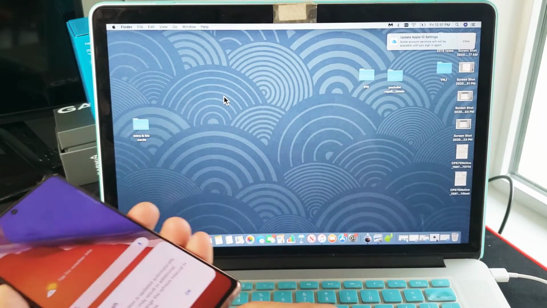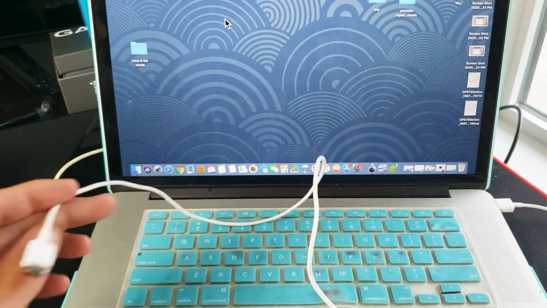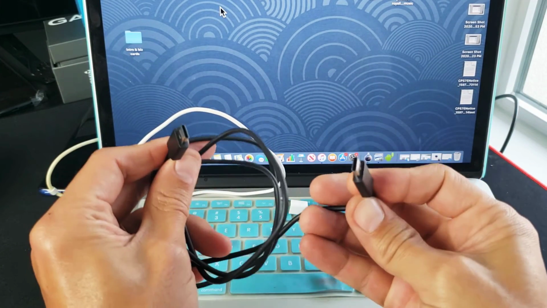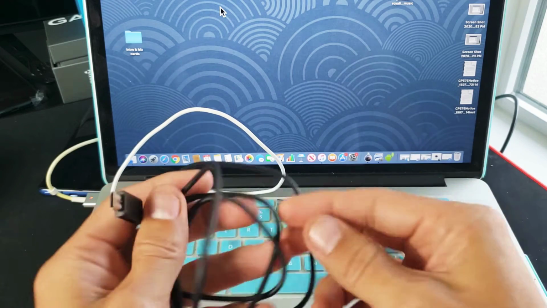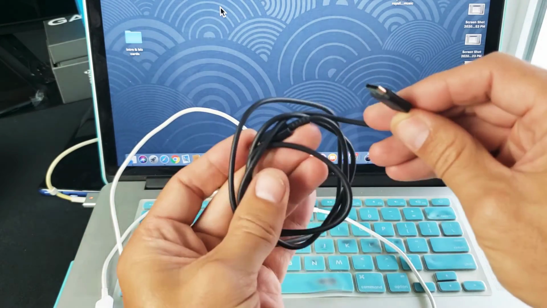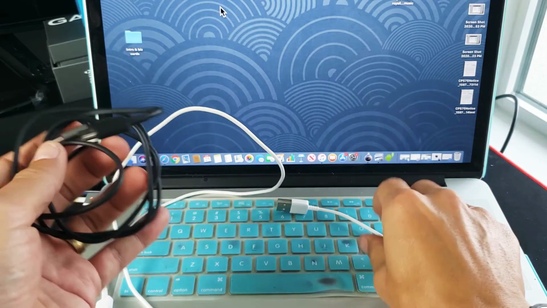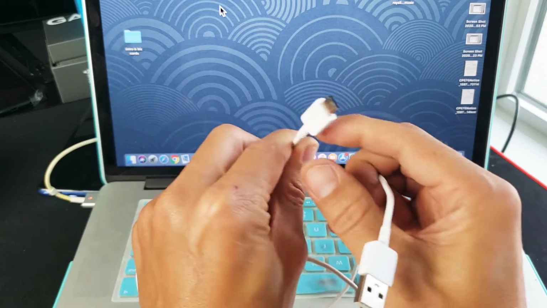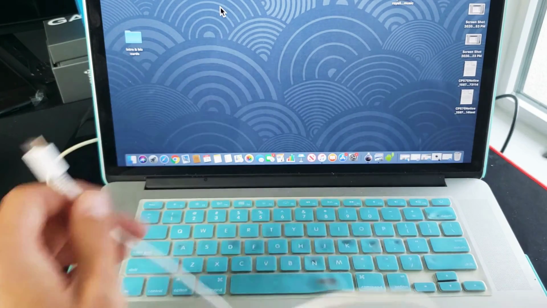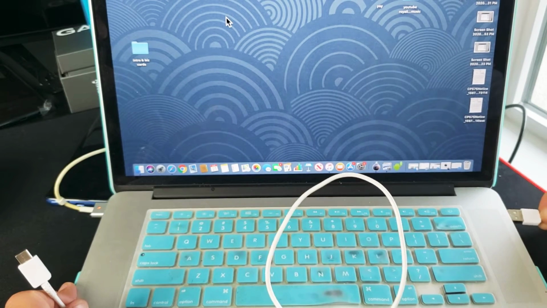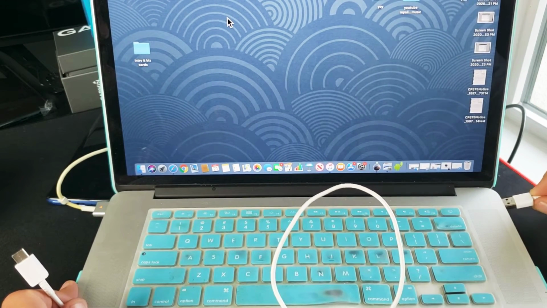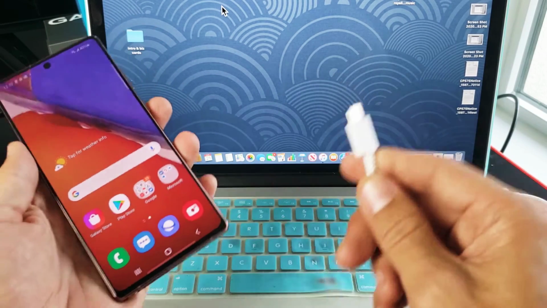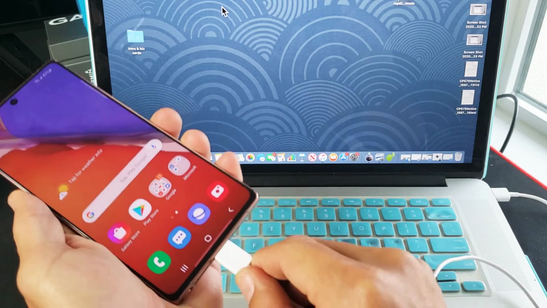Anyways, first thing you want to do is go ahead and grab your charging cable. Okay, now the thing is with the Note 20, it comes with a USB Type-C to USB Type-C. On the MacBook, I don't have a Thunderbolt or basically a USB Type-C connector. So, of course, I have a USB-A. So I have to use something like this, USB-A to a USB-C. Okay, so let me go ahead and plug this in to my MacBook here.